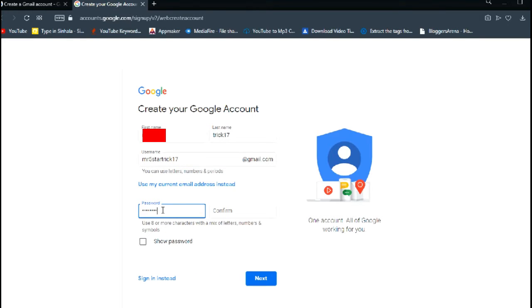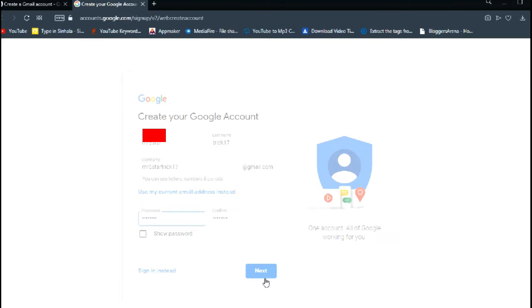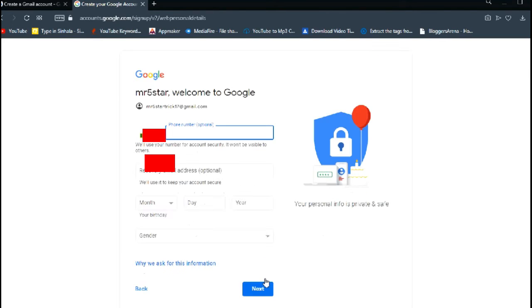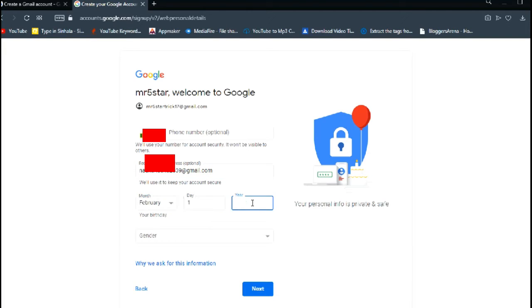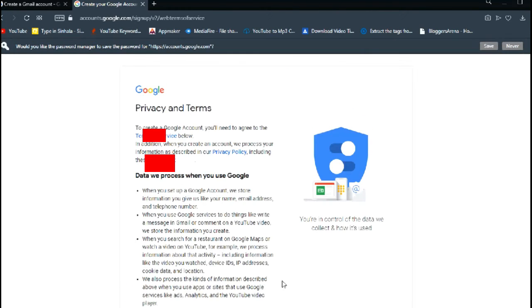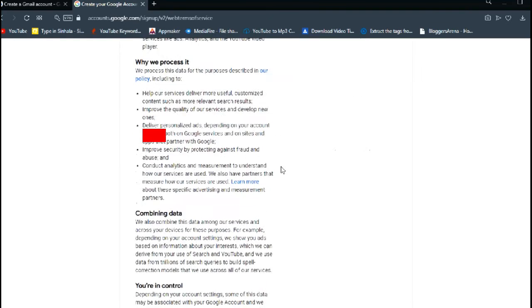Type 8-character password, retype it for the confirm. Click next button. Add your phone number or recovery Gmail address. Select your birth month, day and year. Select your gender. And click next button. Click agree.